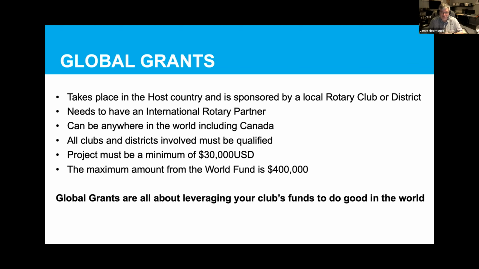All the clubs and districts involved in a global grant have to be qualified with TRF, just like our clubs need to qualify in order to receive grants from the district. Our district also needs to qualify to TRF in order to provide those funds. Global grants are generally larger projects. The minimum amount is $30,000 US to do a global grant. So global grants really are all about trying to leverage your club's funds to get out there and do your good in the world.